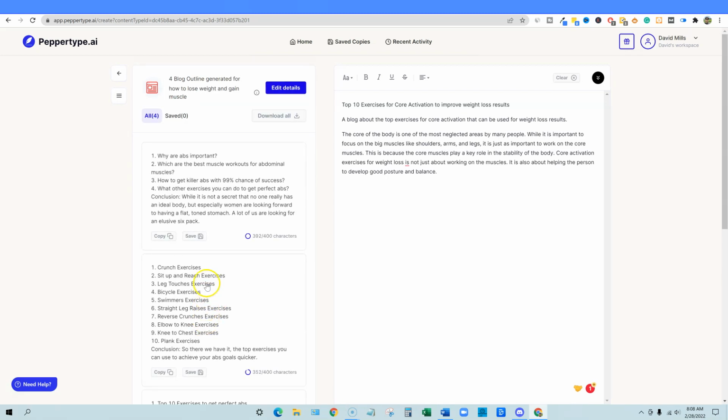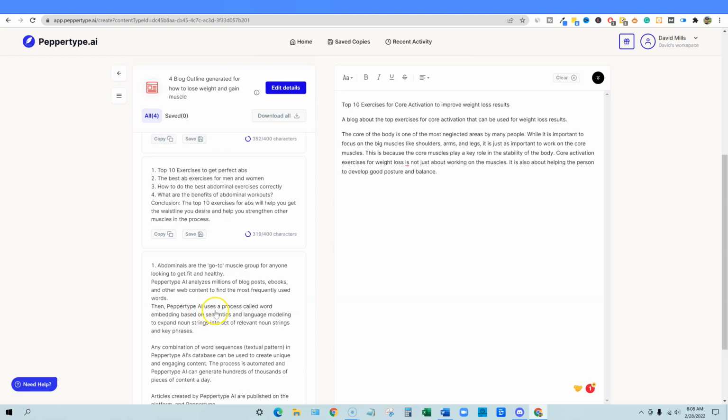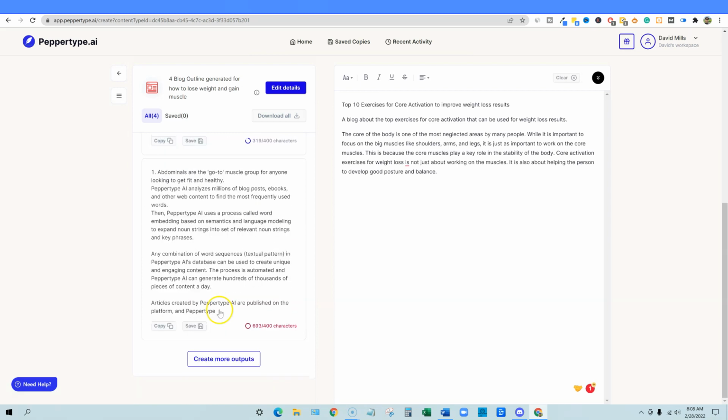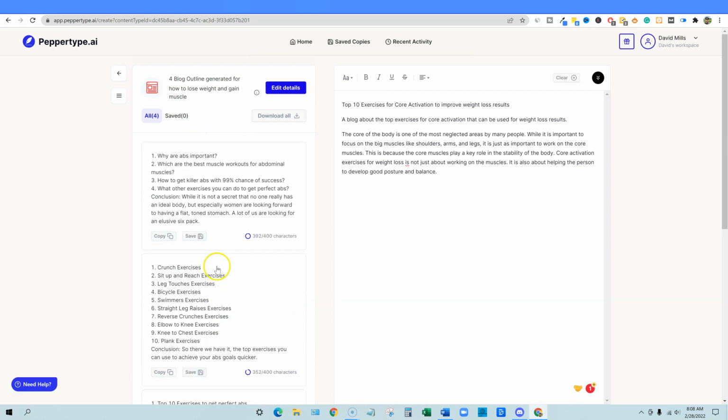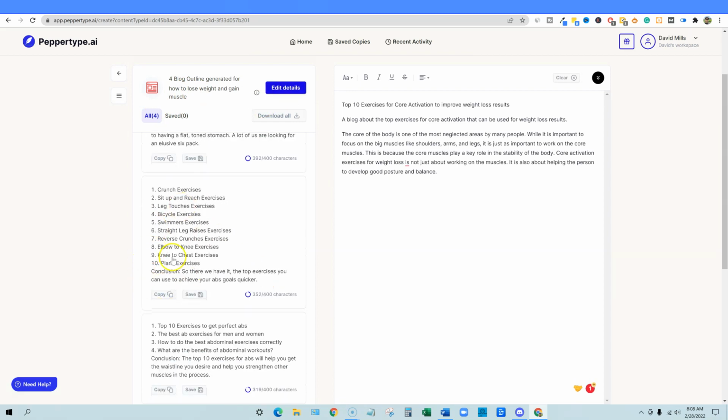Okay, so it did a lot better right here. Crunch exercises, sit-ups, leg touches, all those are really good. All right, so it took a little bit. Now, take note of how I changed up the edit details section, and we finally got a really good outline right here. So we're going to go copy right here, and it worked great.